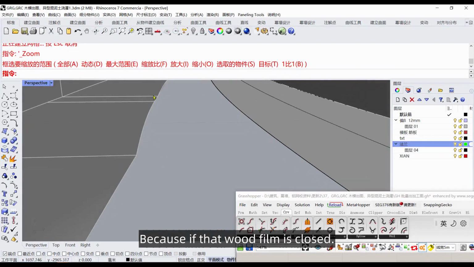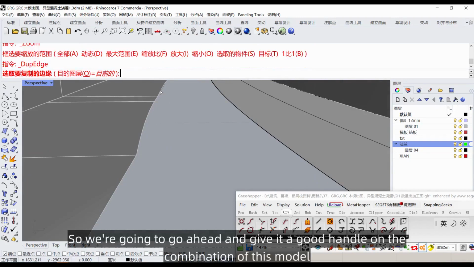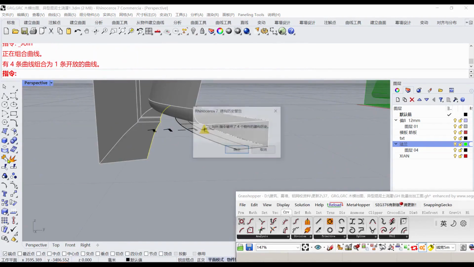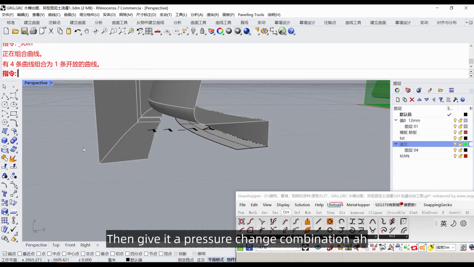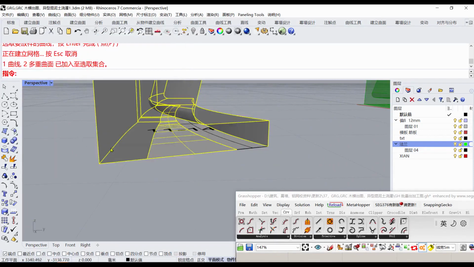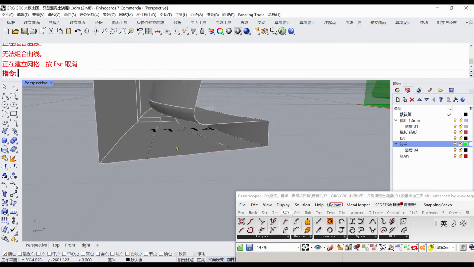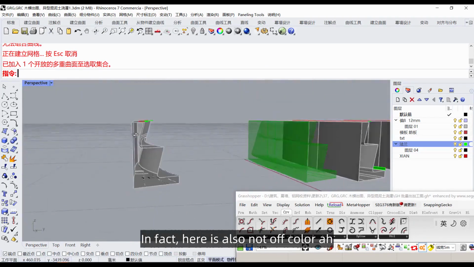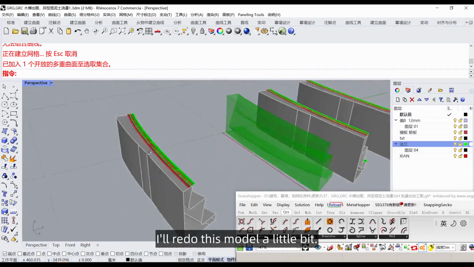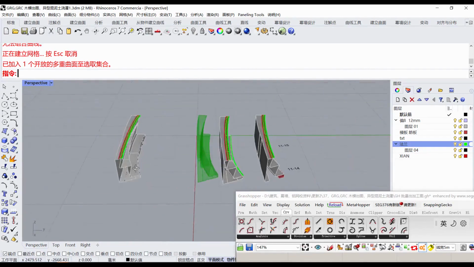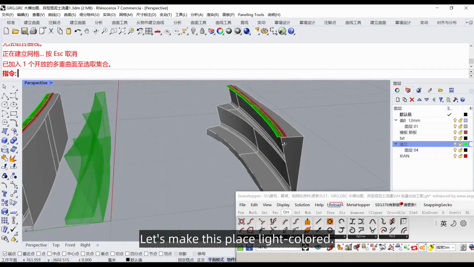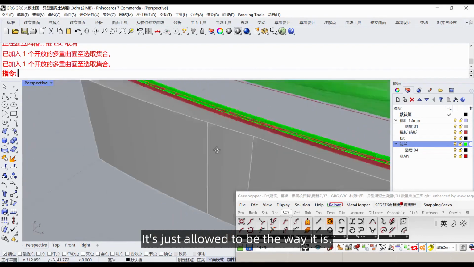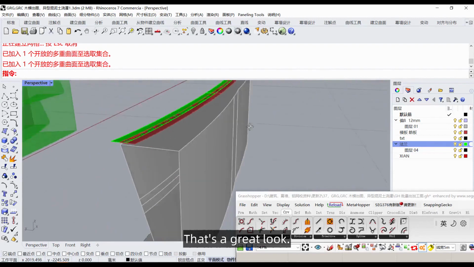Because the wood film is closed, we're going to give it a good handle on the combination of this model. Then give it a rebuild and combination. This model is kind of handled. In fact, here it's also not off color. If you ask me, I'll redo this model a little bit. Let's make this place light colored, so that we don't change it. It's just allowed to be the way it is. That's a great look.